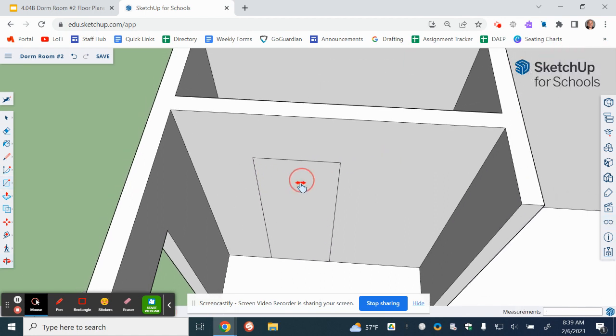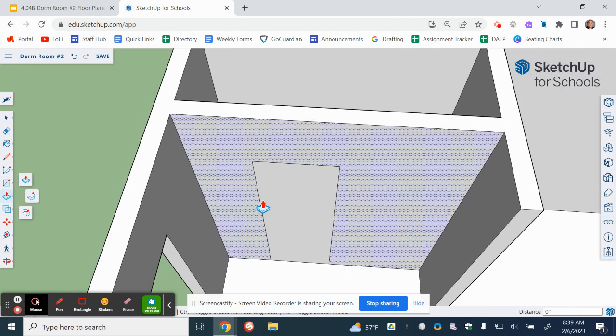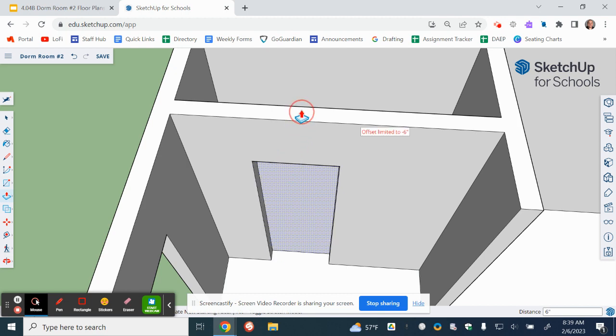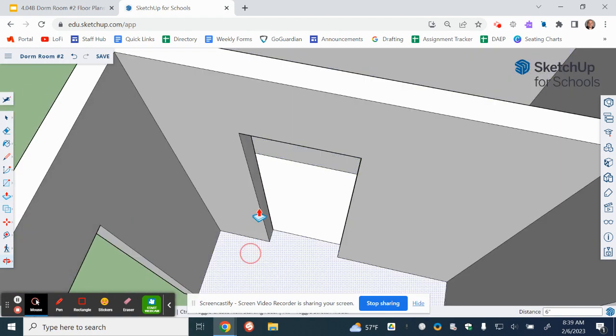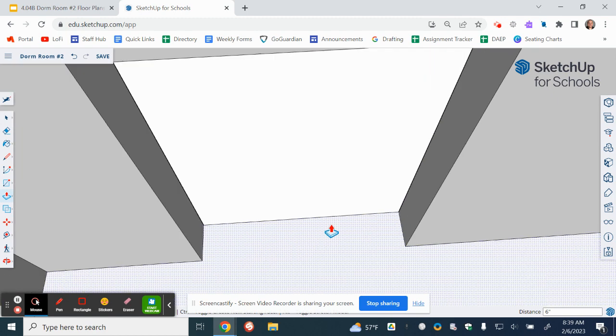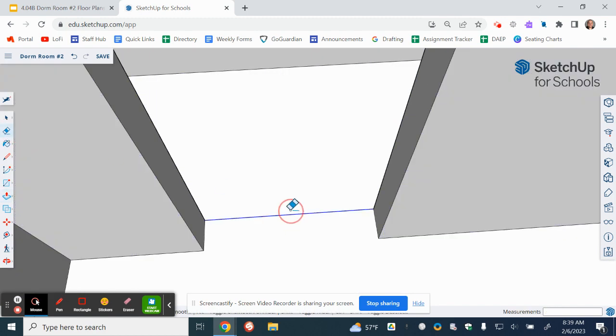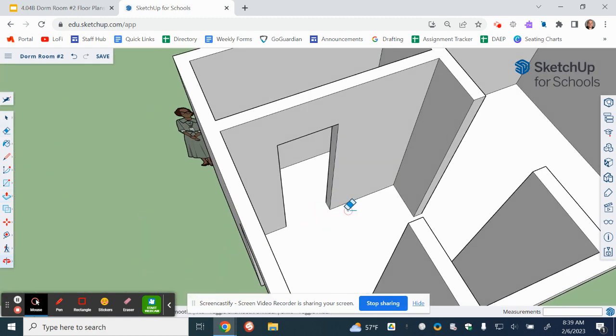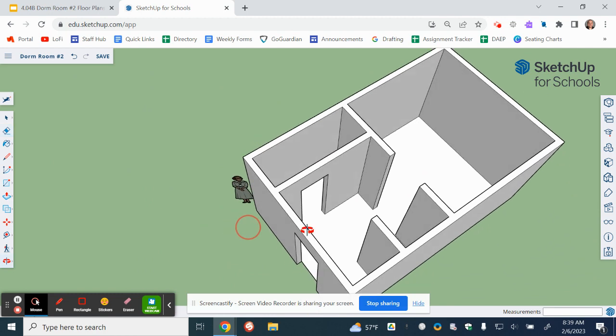Now we have the door. Now we may need to make it a doorway. So I'm going to use the push-pull tool. I'm going to push-pull through to the back side until I get a little red square that says on edge. And now I have my bathroom. And with this one, there's a little line here. If you want to erase it, you definitely can. That way it's a smooth transition there.